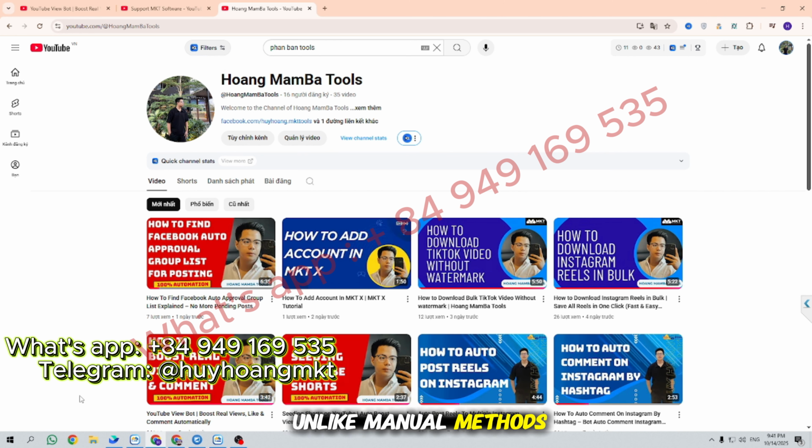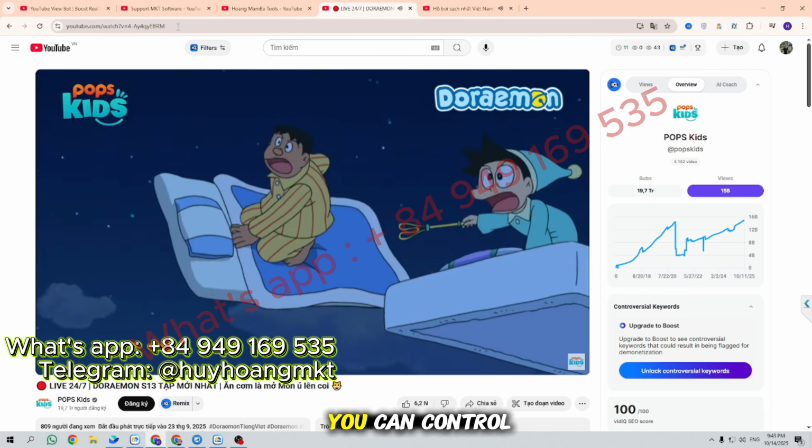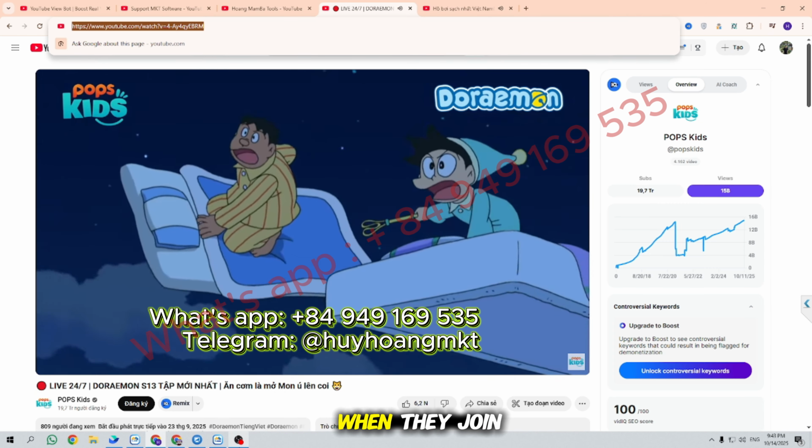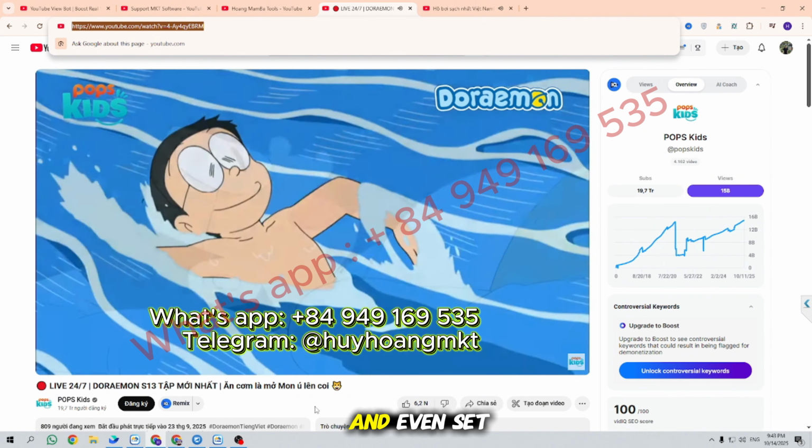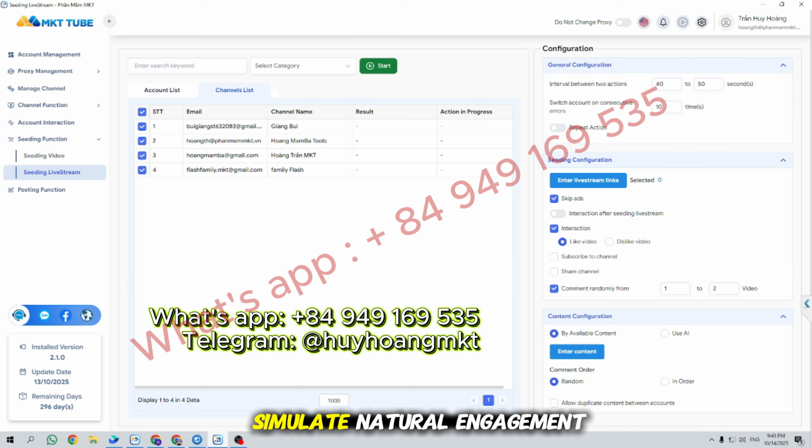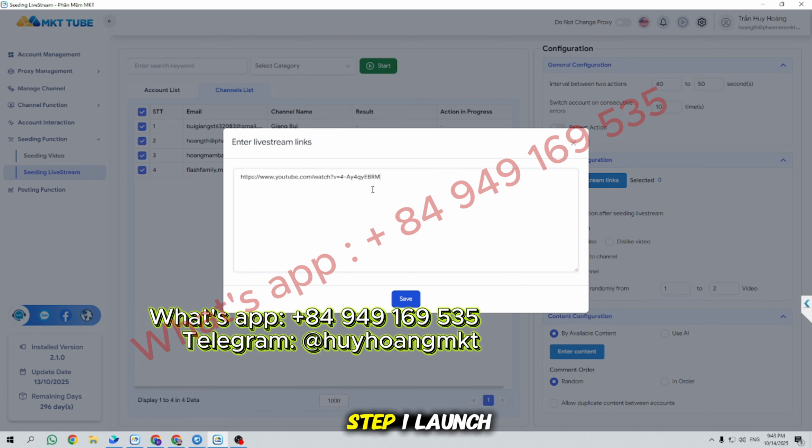Unlike manual methods or unreliable tools, MKT Tube lets you automate the entire process, from viewer counts to live chat comments. You can control how many viewers join, when they join, what they comment, and even set custom scripts to simulate natural engagement. Step 1.